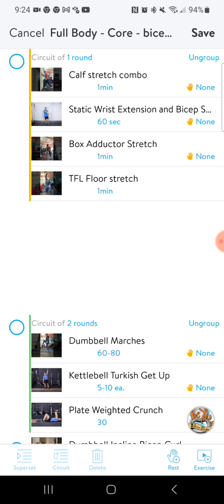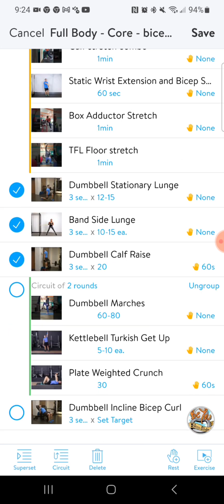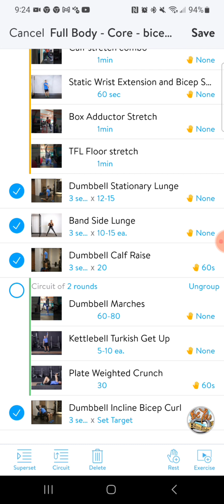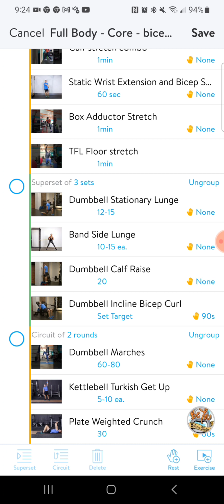I'm going to ungroup it. I'm going to click all 3, and I want to add that in. See how I did that? And then I'm going to go ahead and do a superset. So there's going to be 3 sets of that. And if you already noticed, at the dumbbell incline bicep curls, there's already a rest in there. There's 90 seconds, so that's perfect.